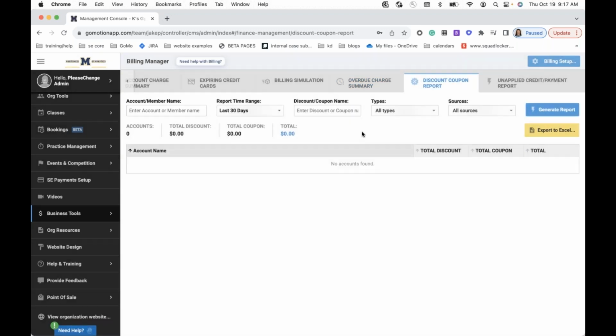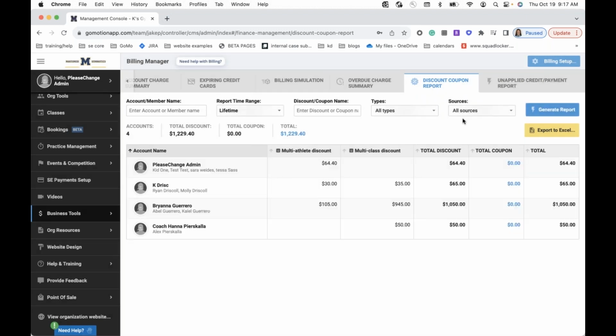Discount coupon report. I don't think mine shows anything because, again, I don't really have that many registrations, but what it would do is show you, let's switch this to lifetime so we can see some stuff. Okay, so it's showing multi-athlete discounts. This is how much these families received off in a multi-athlete discount. This is how much they've received off in a multi-class discount, totaling this amount.